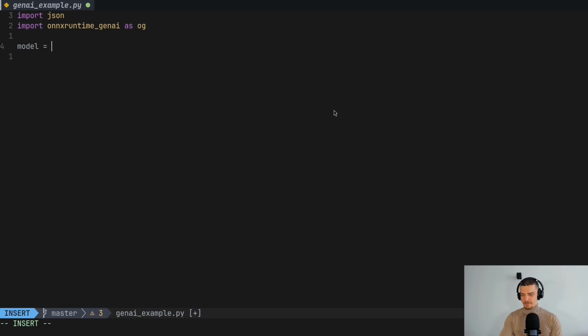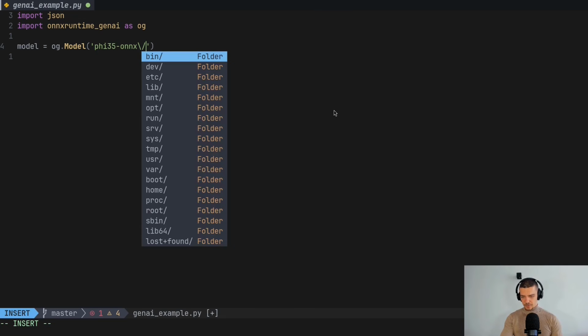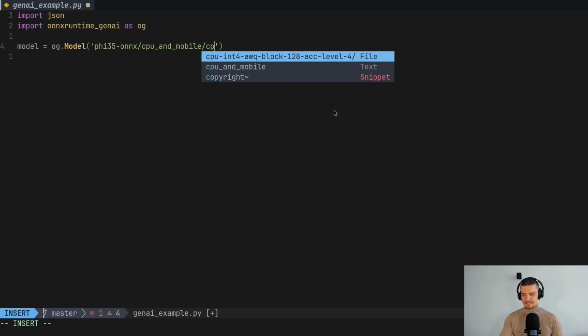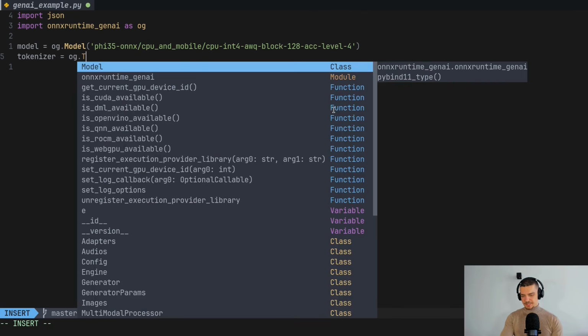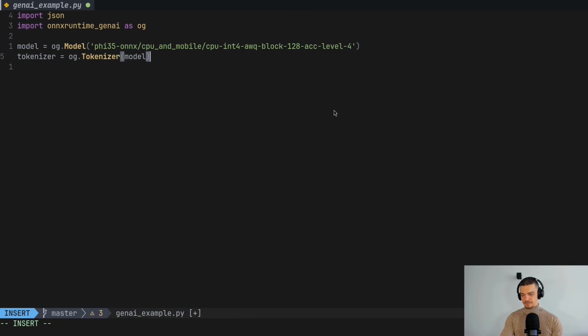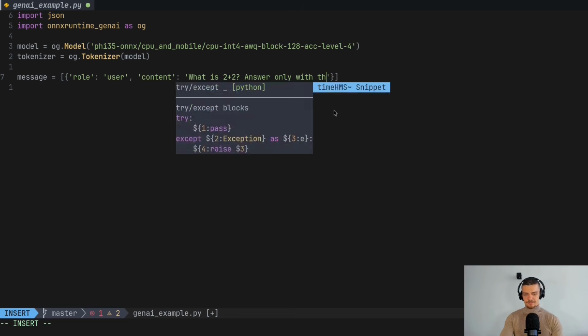But essentially we can just say model is equal to og.Model and provide the actual path. And path here means on our system. So 535 ONNX, CPU and mobile, and then CPU int for whatever. Now the tokenizer is going to also be part of the model. So tokenizer is going to be og.Tokenizer from the model. And then we can do a basic message. So we can say here we have a history. I'm going to have a dictionary. Role is going to be the user, and the user will ask the question, what is 2 plus 2? Answer only with the number.